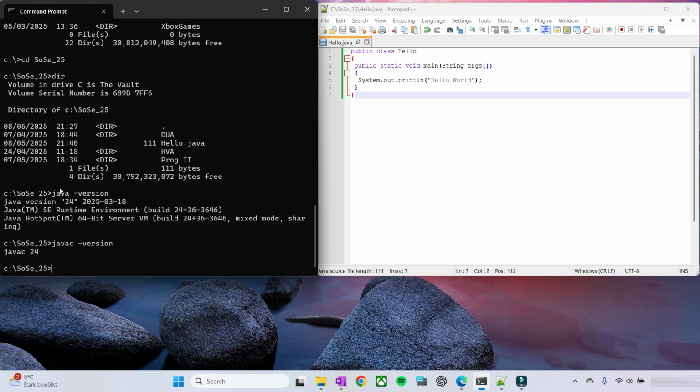If you have installed it correctly, then it should say these things when you write java minus version to check which version of Java you've installed, and when you write javac minus version to check the version of the Java compiler that you've installed. So we have the javac version 24, and we have the Java version 24 as well. So we have both Java and javac.